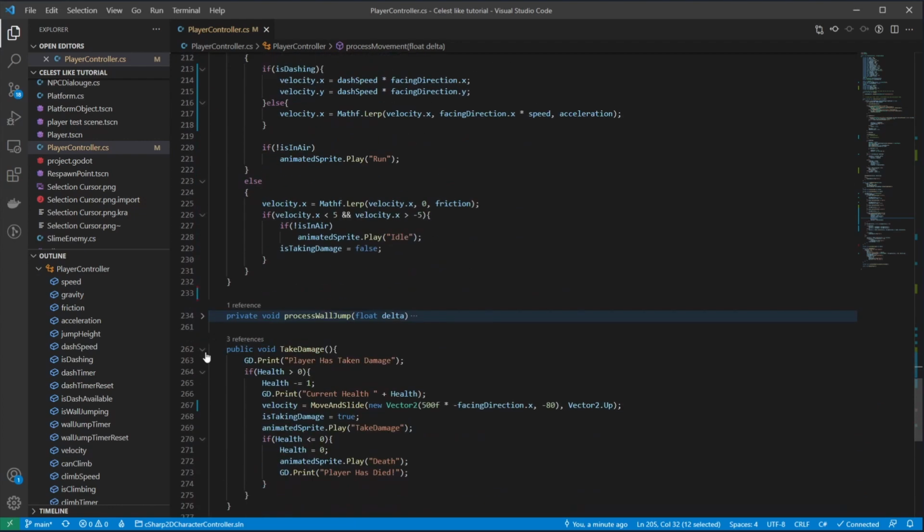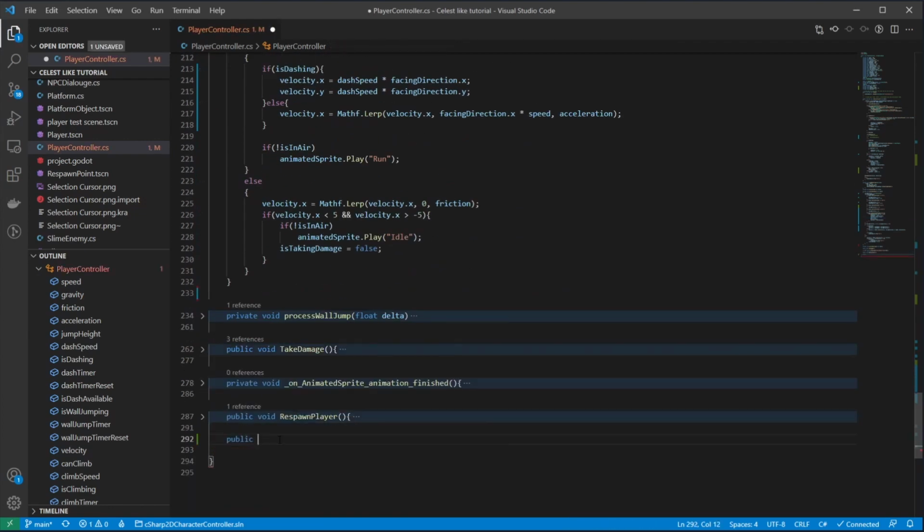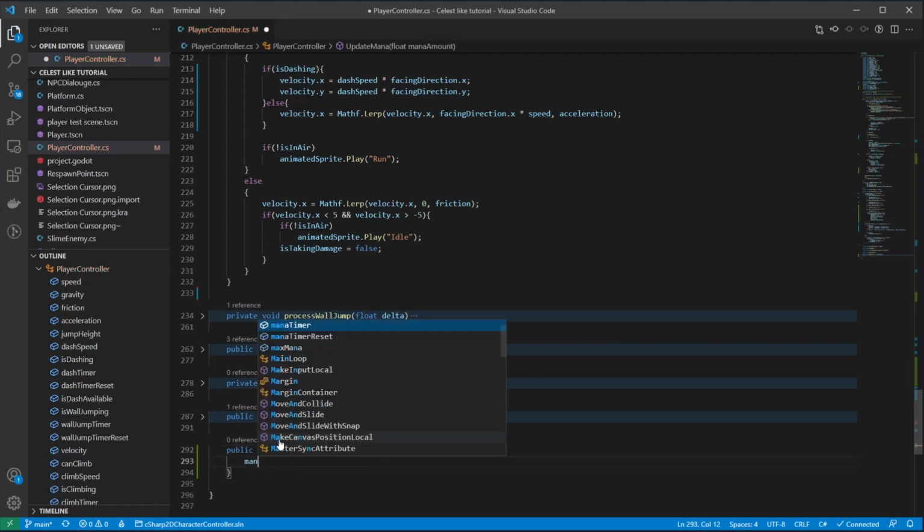So we'll come over here and say public void, and I'm going to make it public so that the game manager, or anything really, can touch that specific function and update the player's stamina at any time. It allows us a lot of flexibility there. So we'll say UpdateMana, and we're going to pass in a float, mana amount.